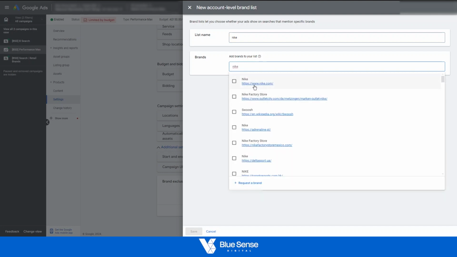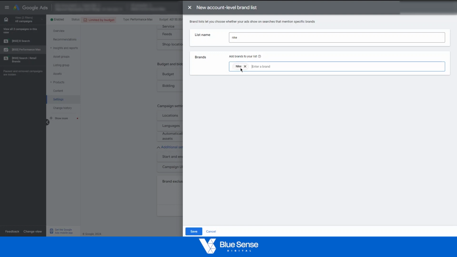And as you can see here, we can choose from a list of actual websites. So for example, if you were excluding your own branded term, then you'd exclude your own website. So we'd highlight Nike's website over here, hit save.